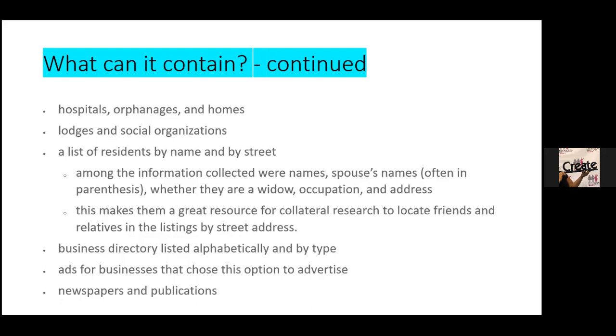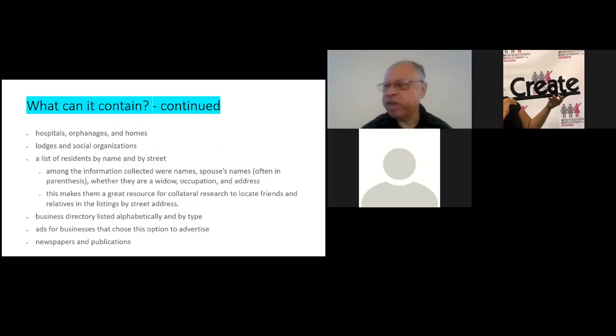It also talks about the newspapers and publications at that time in that community. So again, it's a great way to look at the resources open to you relative information from a directory.